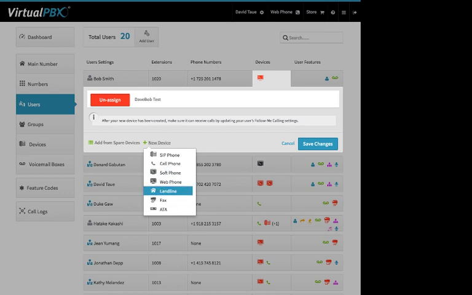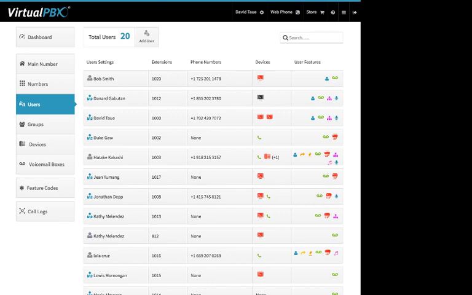Landline, just like cell phone. Fax and ATA. So fax would be a digital fax machine. I don't know of a single customer who's made use of it. And then an ATA would be for an ATA adapter. Basically, you want to use an analog device over your network. Usually, we recommend people use a third-party soft phone to program those devices instead of trying to do it this way. It can be a bit problematic.